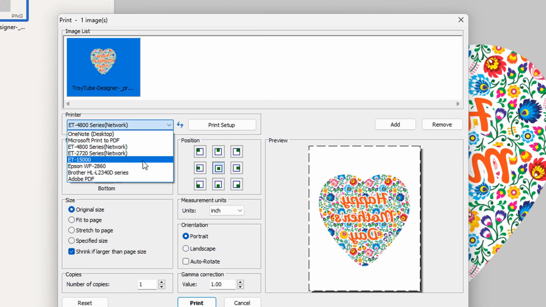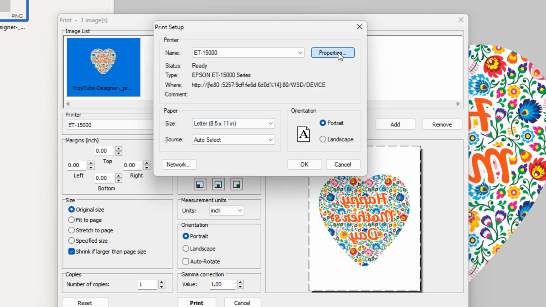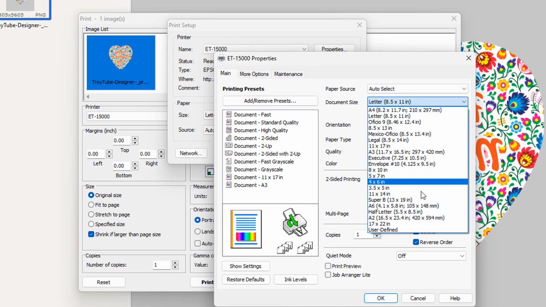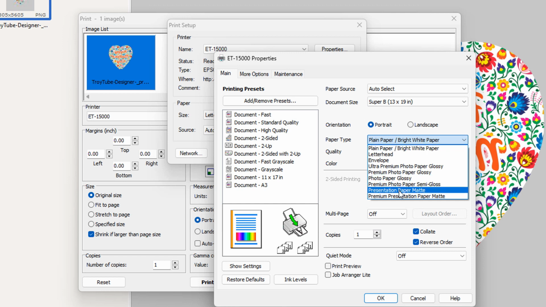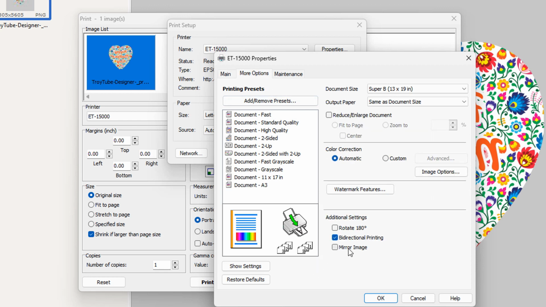So I have an easy drop down to select my printer. I have easy access to the print setup and properties dialog box. And we're going to change this to Super B 13 by 19. We're going to set it for presentation paper matte. We're going to set it for high quality. And then you want to make sure that mirror image is turned off, since we've already mirrored our image.